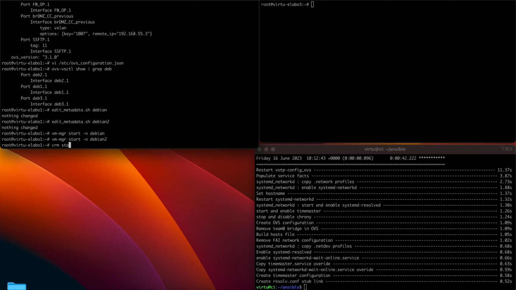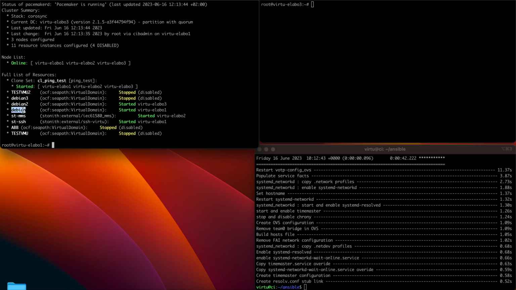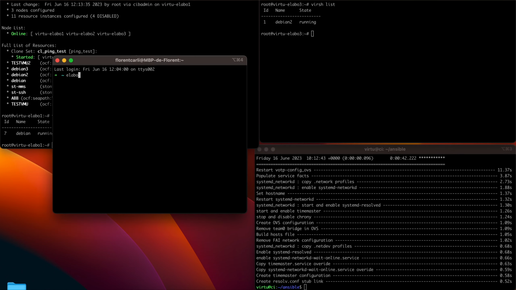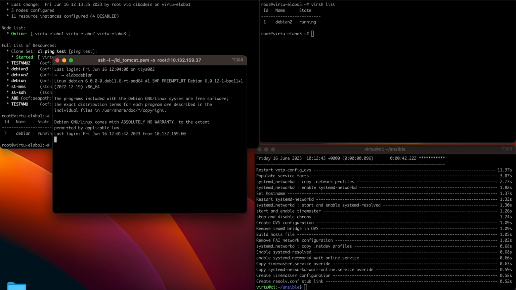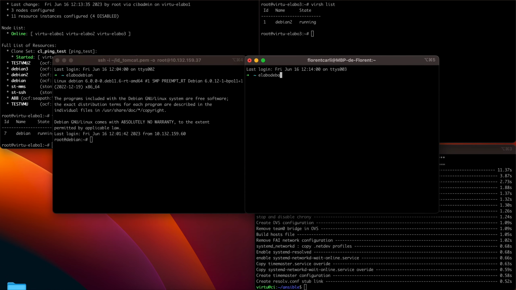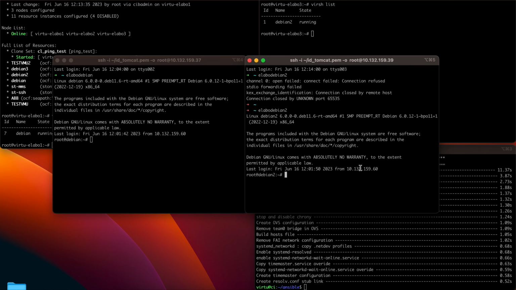Okay, the VMs are starting. Debian is running on Virtual Labo 1, so we should see it here. Yes, and Debian 2 is running on Virtual Labo 3, so we should see it here. Great. If they have been booted correctly, we should be able to connect to them using SSH. There they are. Not yet for this one. Maybe wait a minute. Yeah, okay, now it's fine.